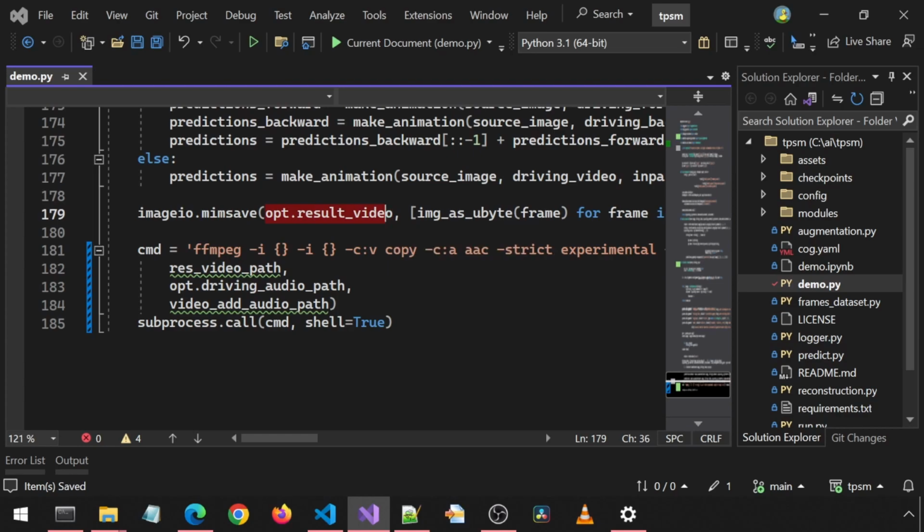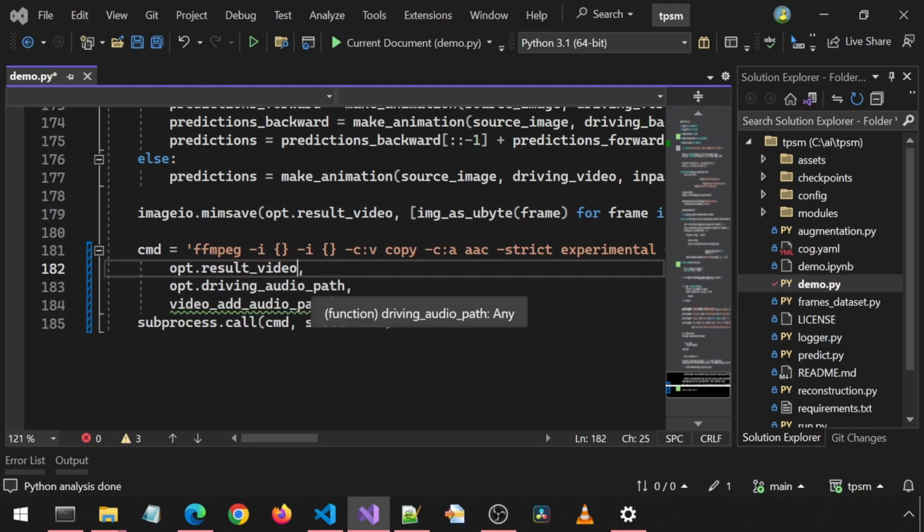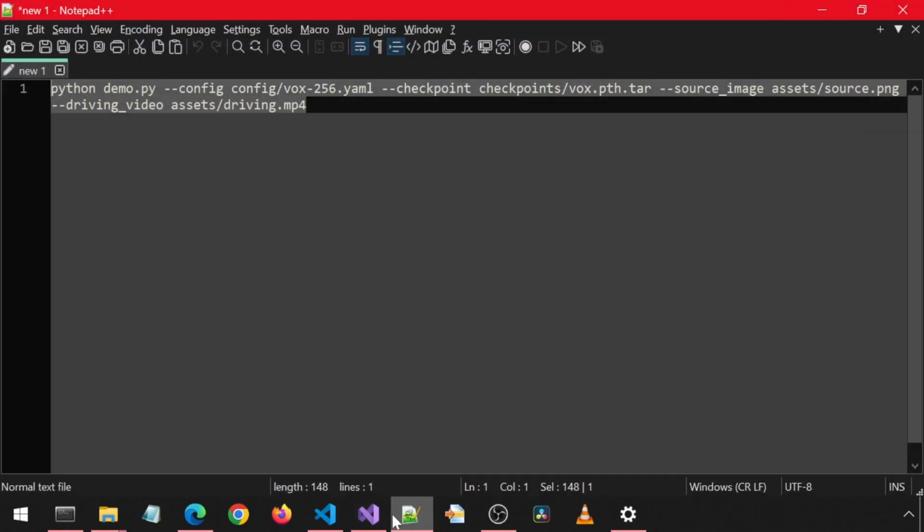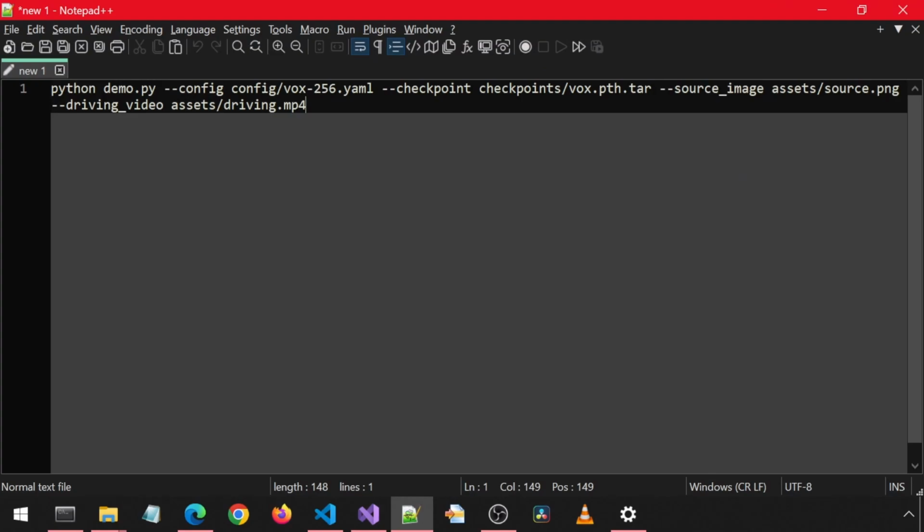Great! Now we just need to change these variables for the input video and audio file for FFmpeg. This opt.result_video is the variable for the output video that is generated. We're going to use that generated video as the input video for FFmpeg. And for the input audio, we want the audio from that Jackie Chan video, which was the original driving video. So that is stored in the opt.driving_video variable. The opt allows us to access the parameters provided when we run the command.